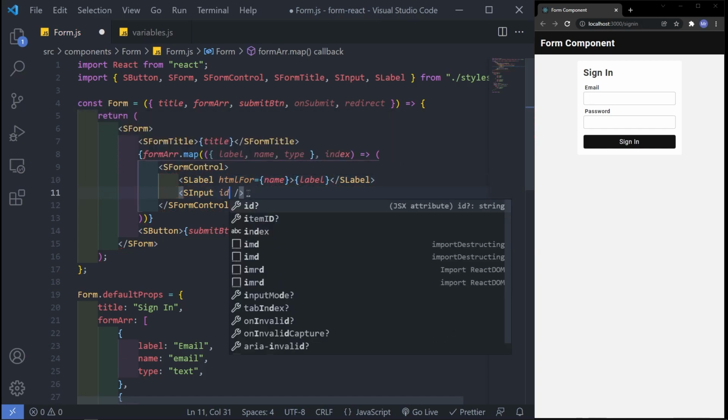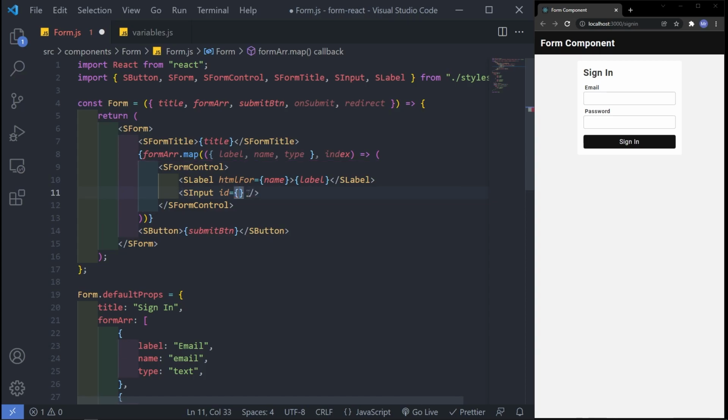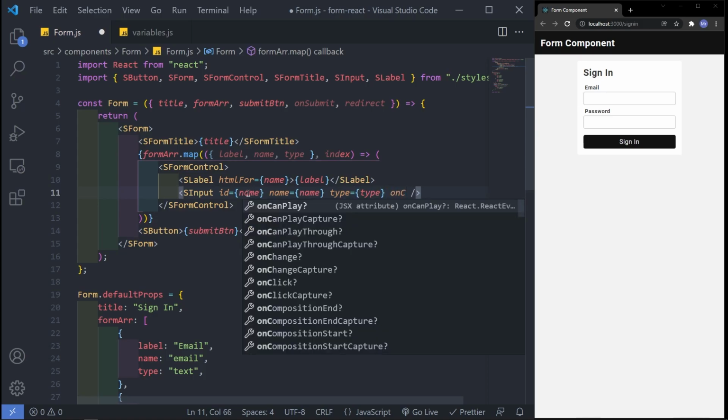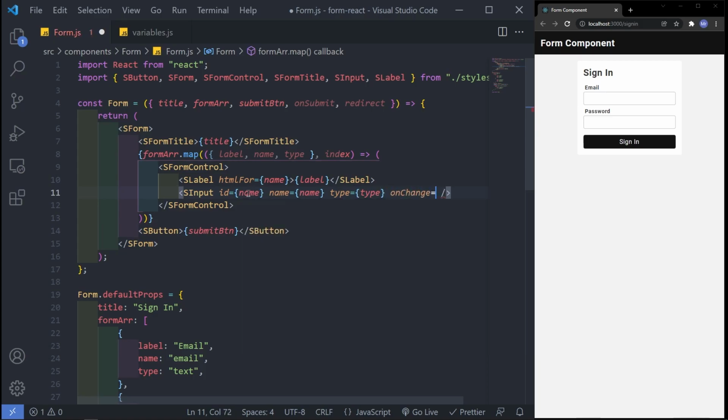And then for the inputs, do an ID of name, a name of name, a type of type, and then an onChange. Actually, we'll do that later. Okay, and then remember to give each of these mappings a key of index. Cool. So if we try it now, we're not storing these values in state, so we're going to handle that now.